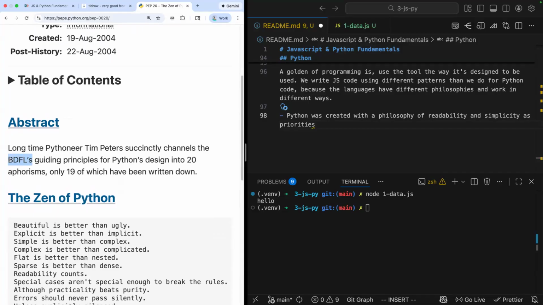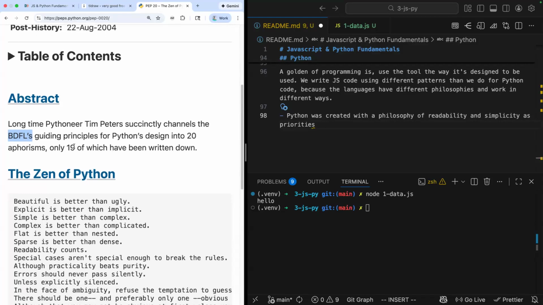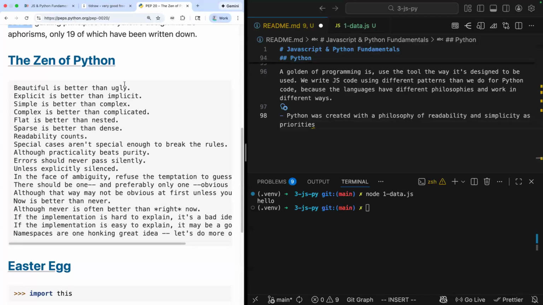There's some sort of nonprofit organization, I think, that owns the Python language, as is common with a lot of this stuff. But the joke is the language creator of Python is the benevolent dictator for life, or BDFL. But this one contributor wrote the Zen of Python.